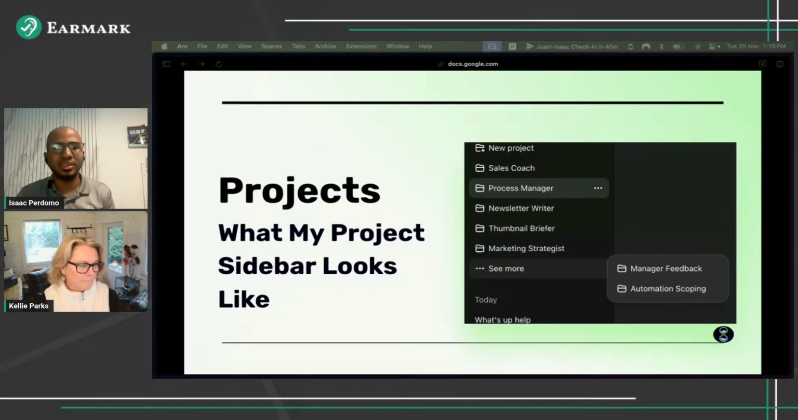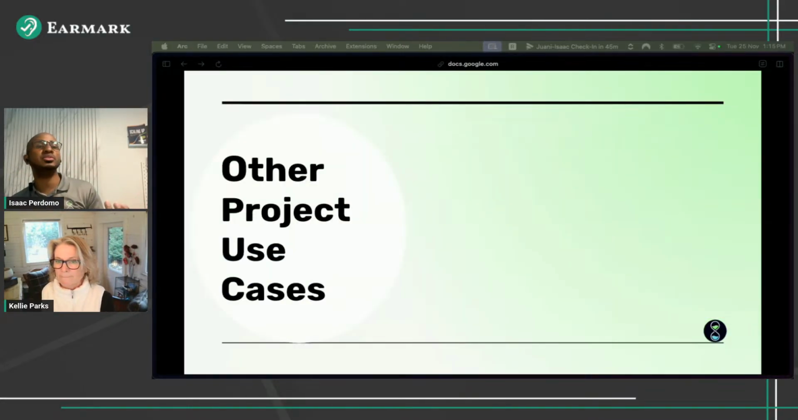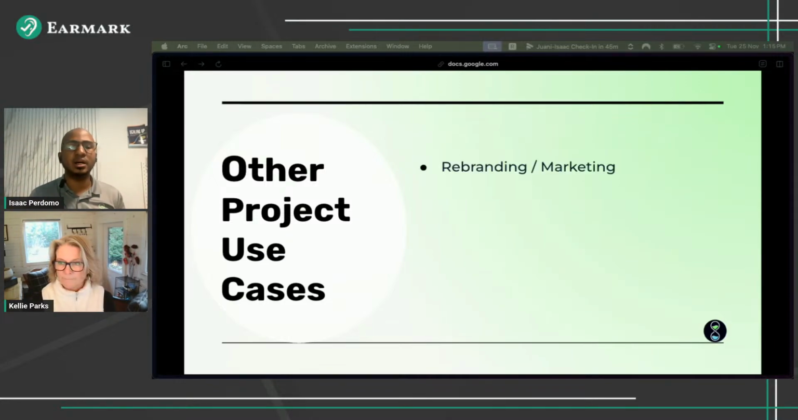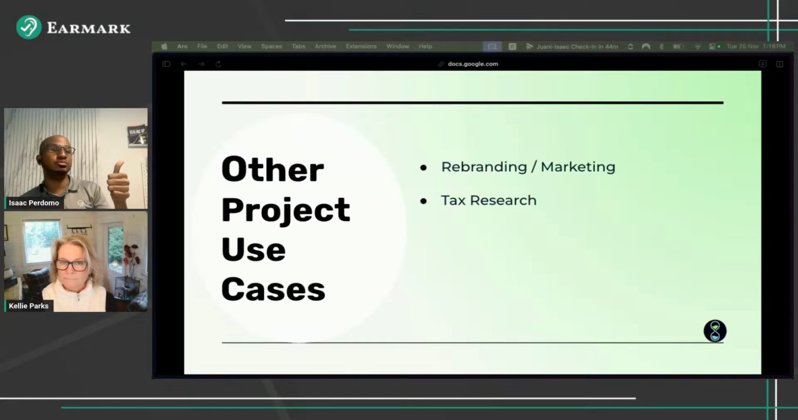Some other examples that we've heard from other firms when we ask, hey, what are some of the projects you have in workshops like this, are things like rebranding and marketing. Can I get it to strategize about what marketing activities maybe you should be doing for your firm? Tax research, so investigating a particular tax situation for a client.